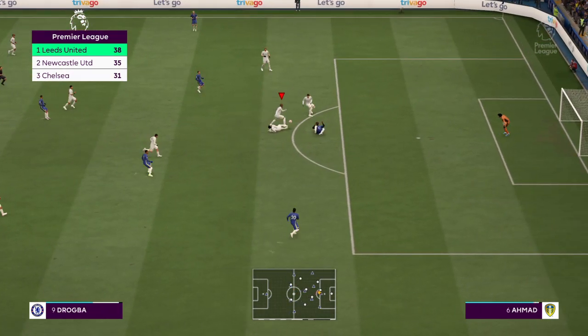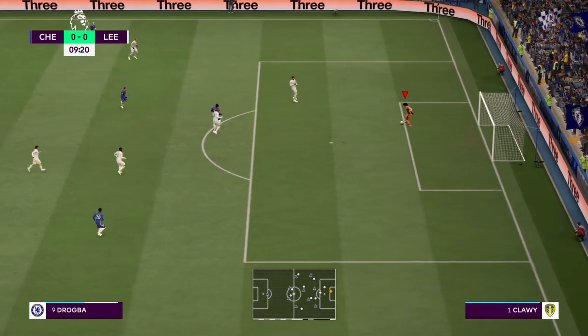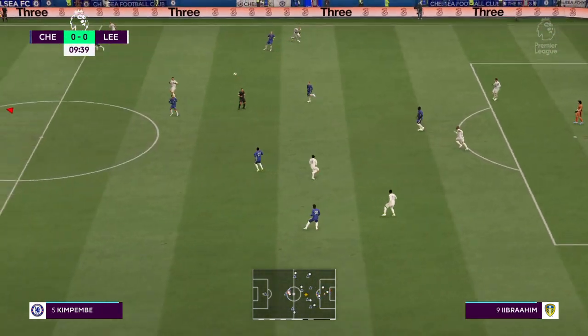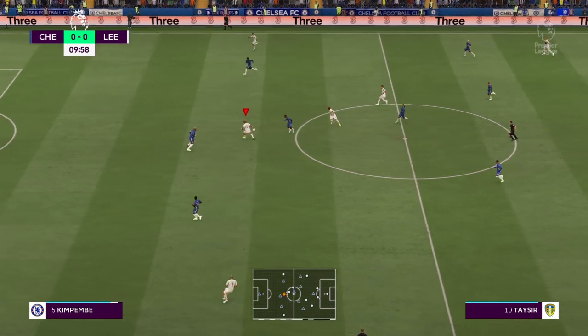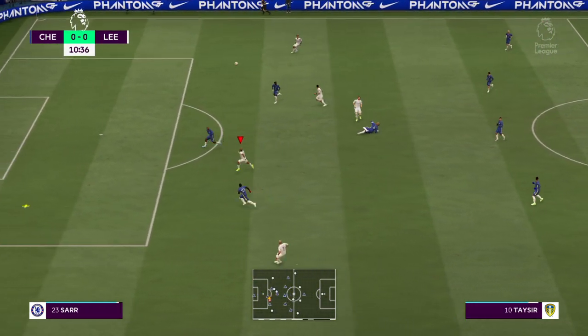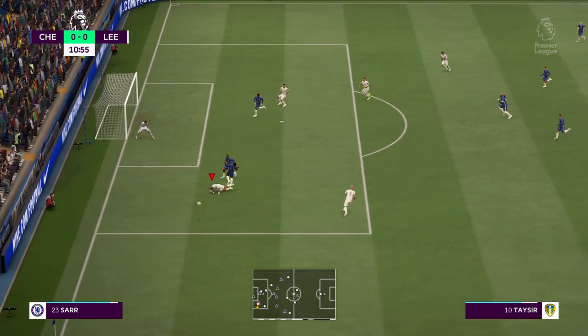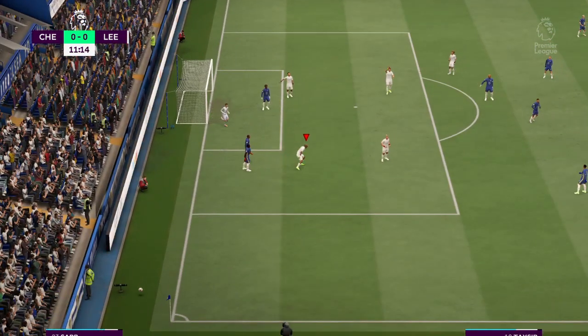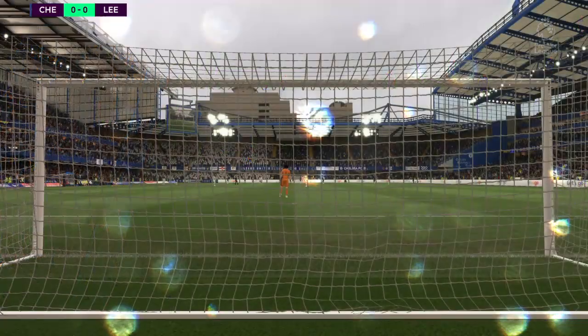Oh, Derek, can he finish this? Oh, it looked as though he might be through. Not so. But strong play here on the shielding front. And a goal kick is the outcome.